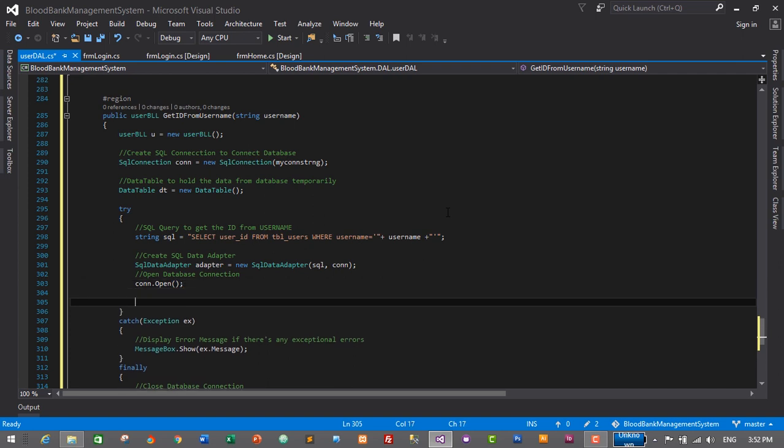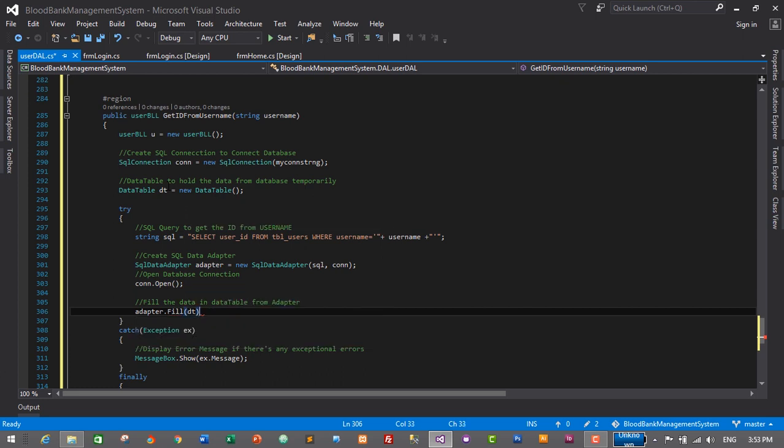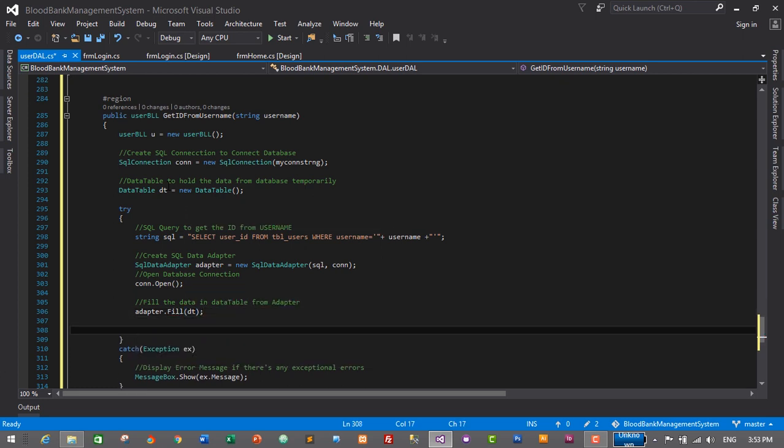After that we will fill the data from SQL data adapter to our data table. So let's fill the data in data table from adapter. So adapter dot fill, and we will fill data table. That's it. And if there's any data, then we will get the ID of the user based on that username. So if there's a user based on the username, then get the user underscore ID.